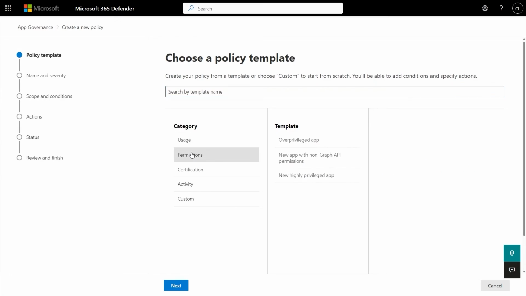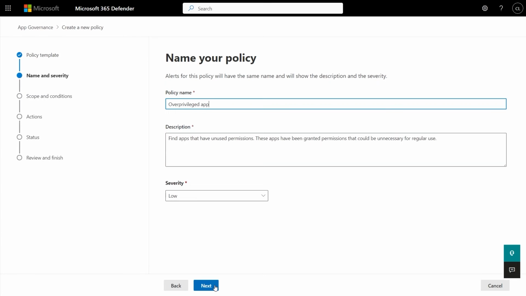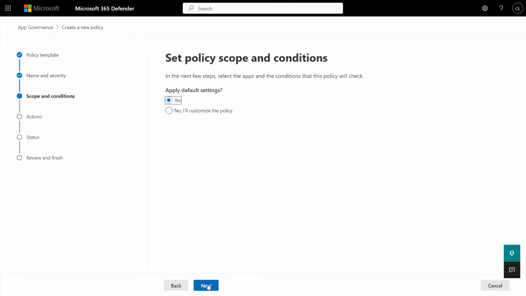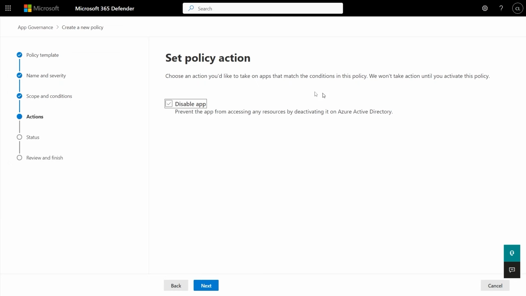So if we look at one, let's just do a permissions one, an overprivileged application, right? Again, it pre-populates all the information for you. I'm just going to go with the default settings. And then this is the action, which would be disabling the application. We actually show all of the registered applications in Azure Active Directory. So it'll actually disable that application, preventing a user from accessing and signing into that app.